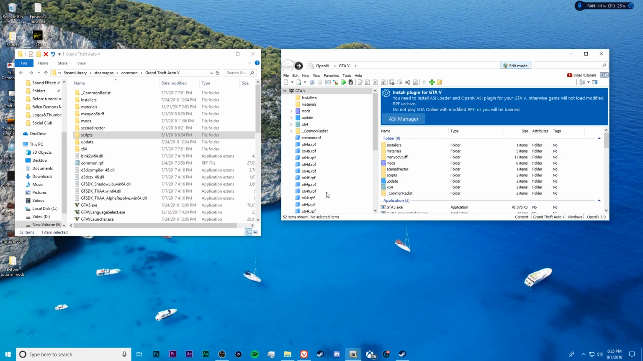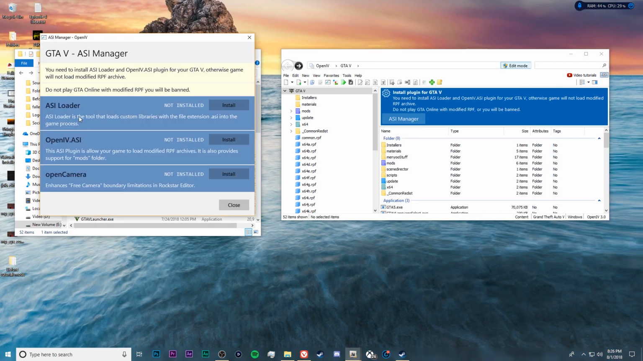Now since we have most of our script mods installed, it's going to tell you about the install plugin for GTA 5. This is really important. You're really going to need this. You're going to go to Tools and then click on ASI Manager. The OpenIV ASI and the ASI Loader are pretty much the two mods that allow you to play GTA 5 with mods. If you don't have these two installed, your GTA 5 will play as normal. It won't have your mods. You will be able to go into GTA Online though.